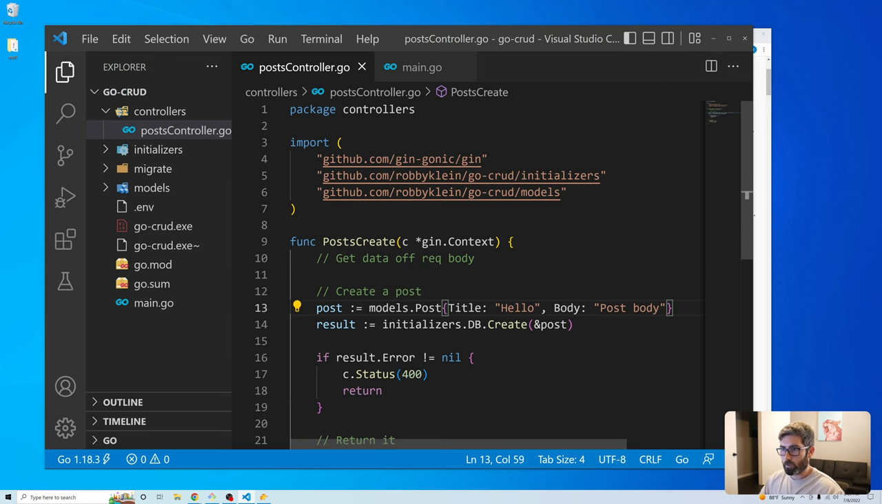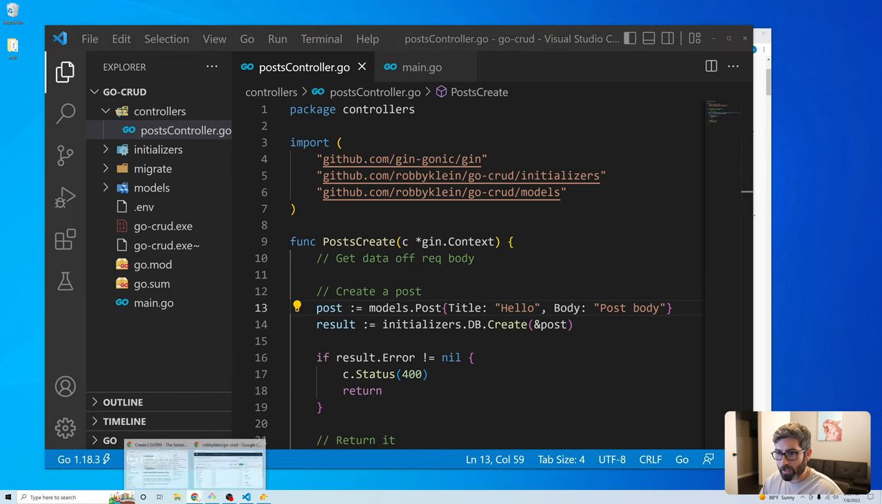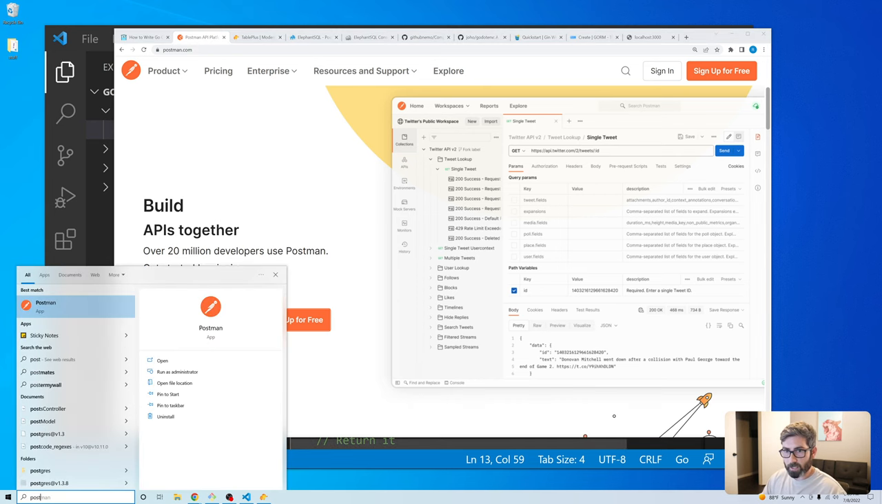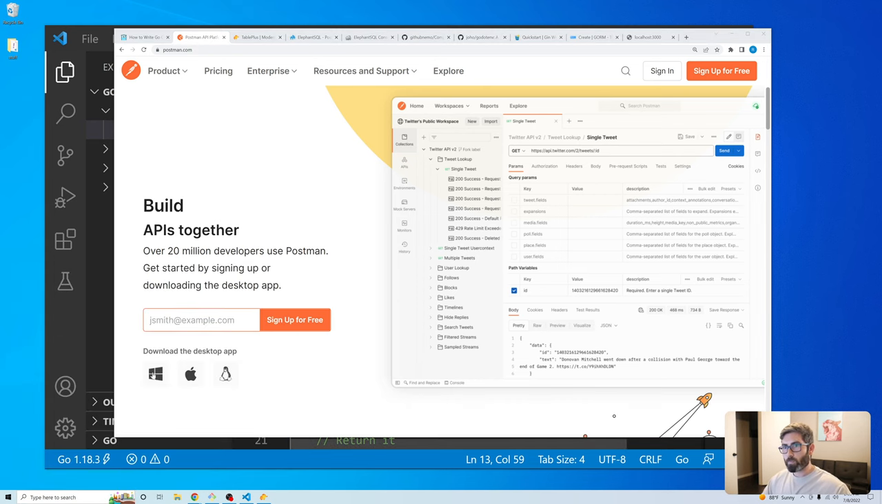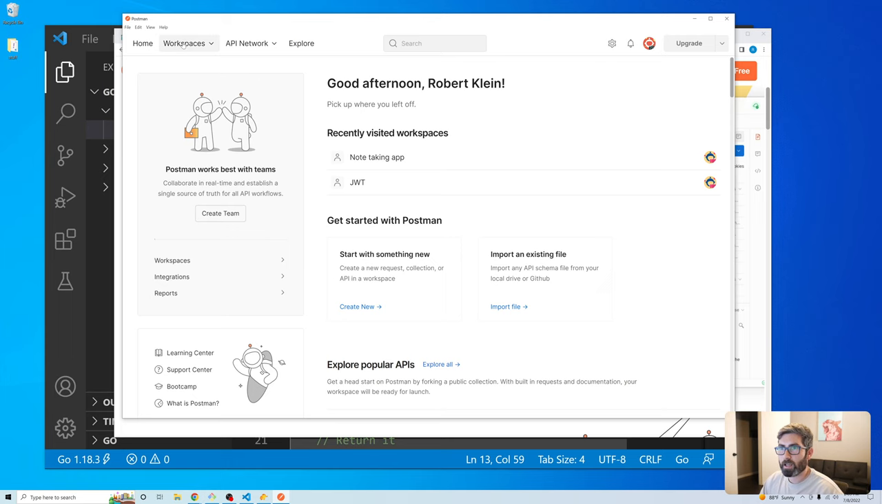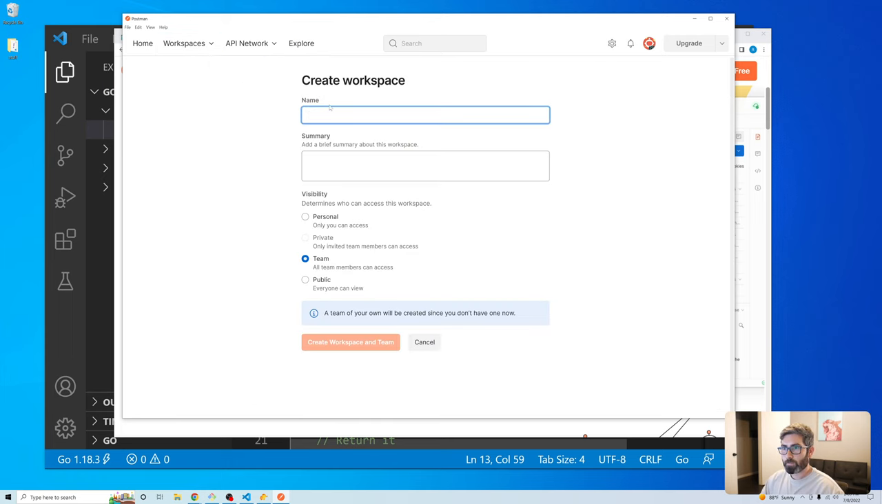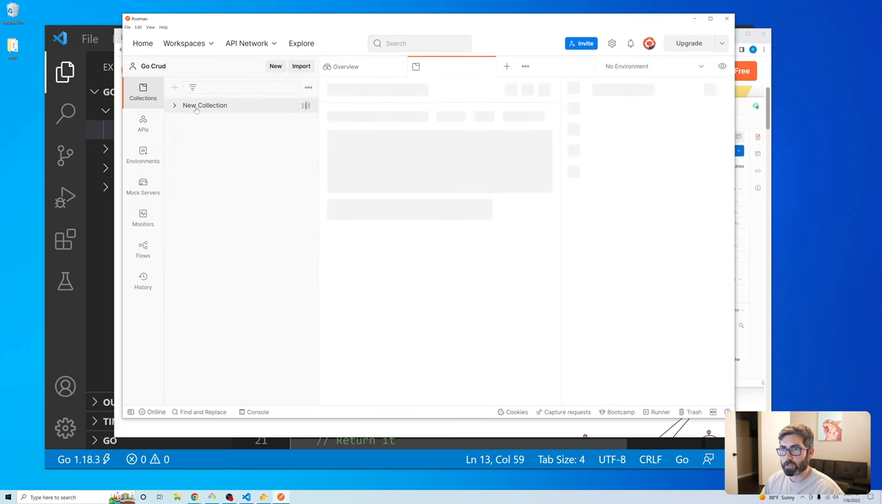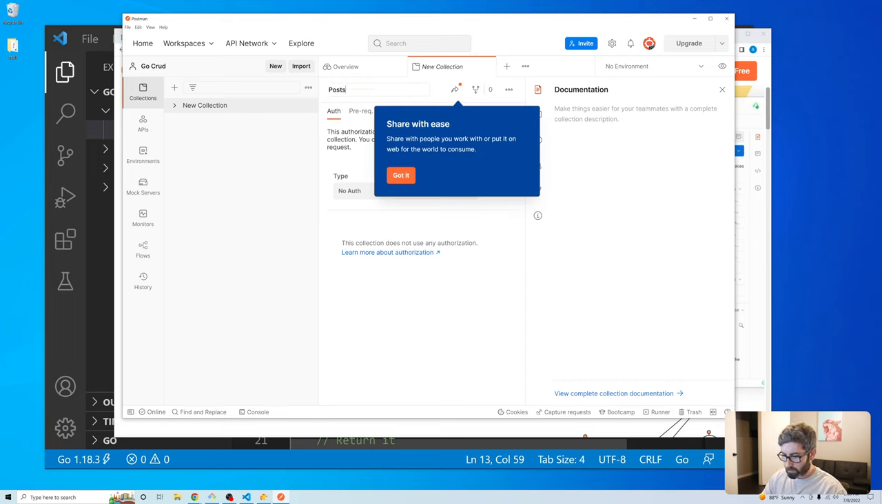So we're gonna use Postman to test our API. So Postman is just an interface to send HTTP requests. So you can download it here. And yeah, I already got it. So let me open that. So here I am, I'm gonna create a new workspace. I'll just call it Go CRUD. It's gonna be a personal workspace. And let's create a new collection, I'll call it posts.